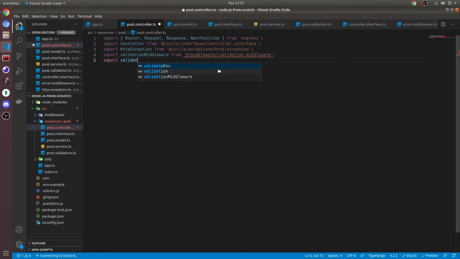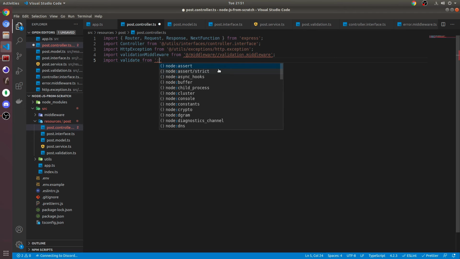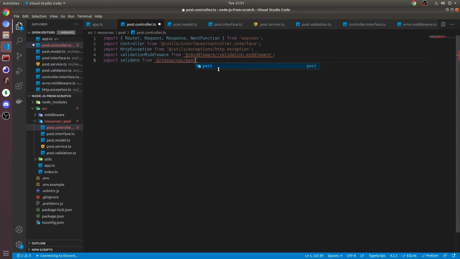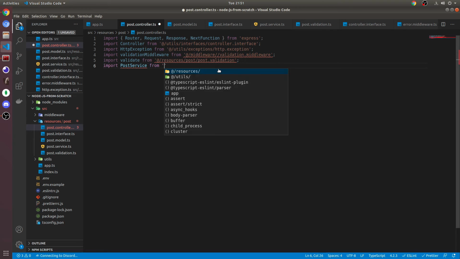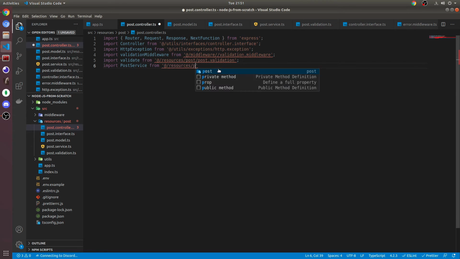Import validate from @resources/post/post.validation. So we'll write that in a second, and post service from @post/post.service. So that's everything we need imported.